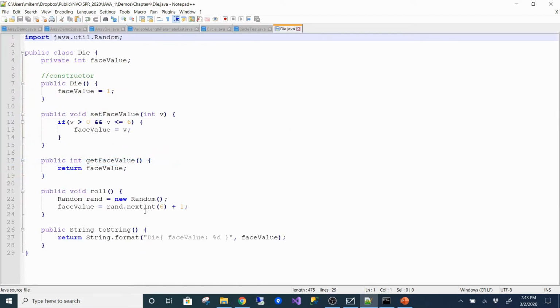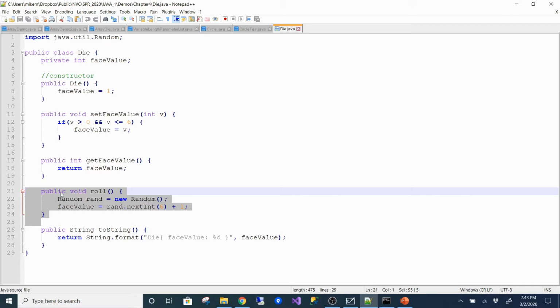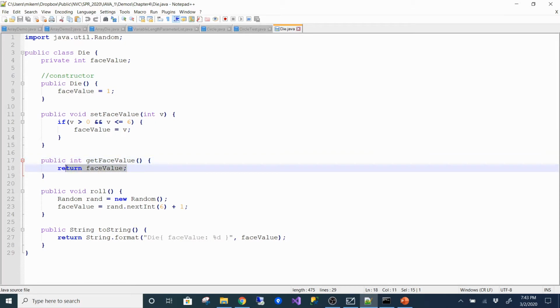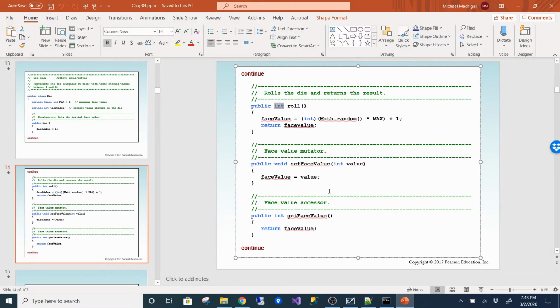So Die. Right here, here's my roll method where I'm saying public void. Whenever you do void, that just means that there's no value coming back from that method. Whenever you put a data type that you're going to return, like you did for getFaceValue, that means you're going to return a particular data type. So for getFaceValue, you're going to return an int, and for toString, you're returning a String. My roll method, I wasn't returning anything, so I just did void. But the roll method from the book, they put an integer as a return type, and you can see what they did is they calculated the face value, and then they just returned the face value from the roll method.